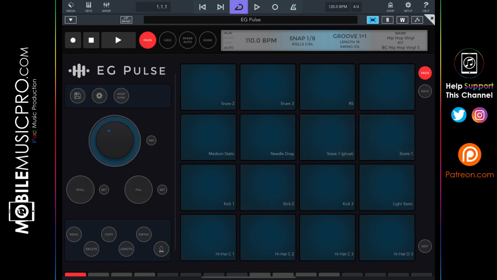Okay, very cool. Some of the great things that we love about this app is really the user interface and how easy it is to use. One example of that is its roll feature. All you have to do is tap on roll and then tap on a pad to initiate the roll. Making it really easy to get some of those rolls in for both hats and snares. And overall, we really do think that EG Pulse is a fantastic drum machine. It's easy to use, it's got a bunch of different sounds, and of course, it is AUv3.